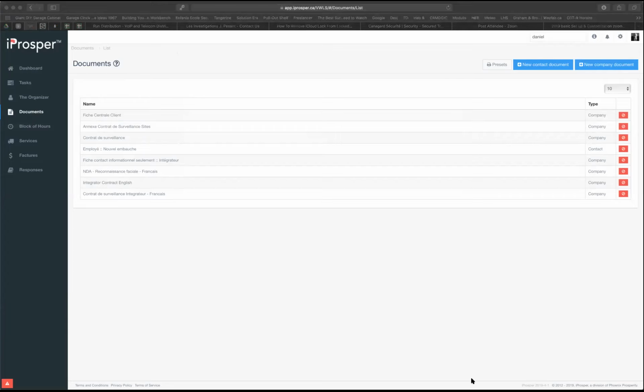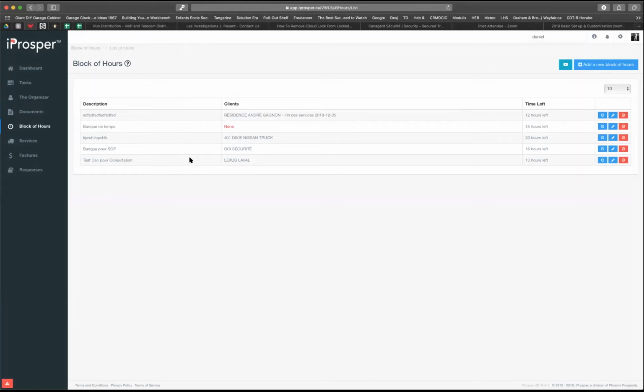So that's good for the documents. We'll go into block of hours. We'll go fast with this. It's not really something that's really useful for you guys, but bottom line, block of hours is, let's say you were a business that wants to track hours for employees, or you want to track hours that are worked to bill to your customer. It's a way to set that up.